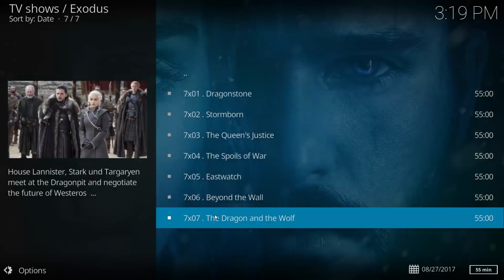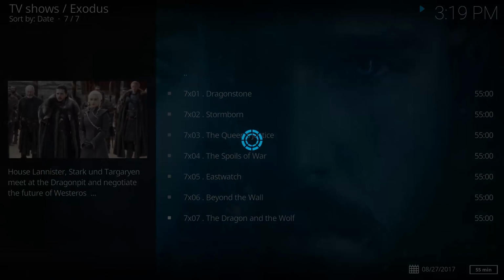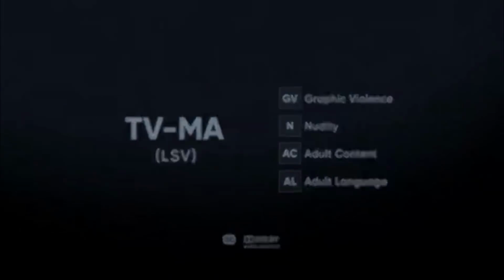Shouldn't be too long. And rather than picking a source like we did last time, where you had all the sources down on the right hand side, you can actually see that it's selecting it automatically for us now, and that'll pick the best source available. And there it is.